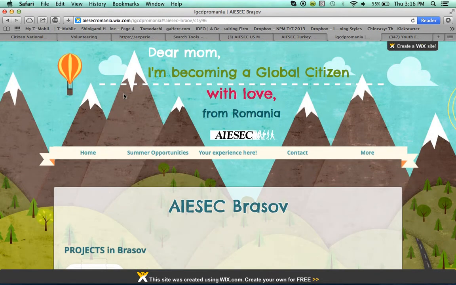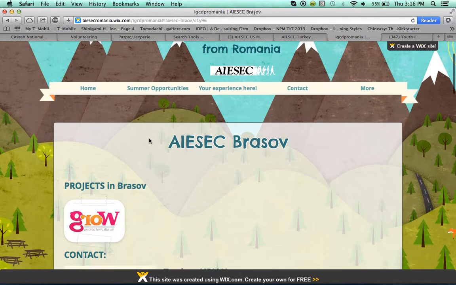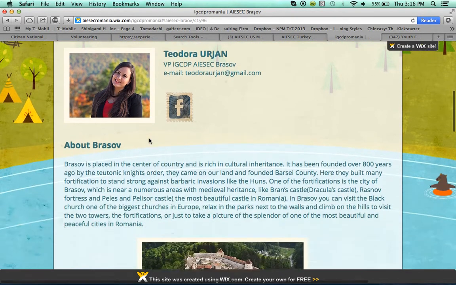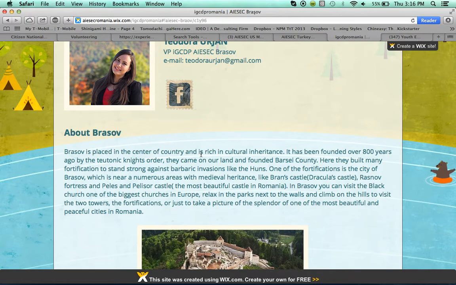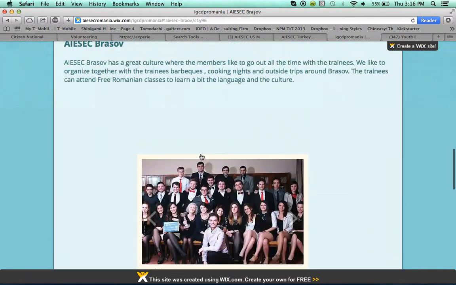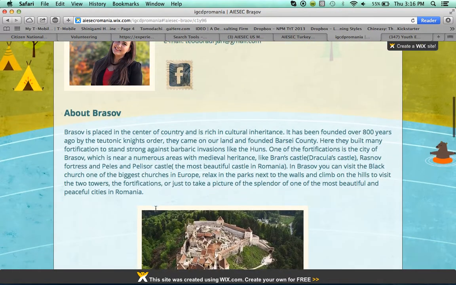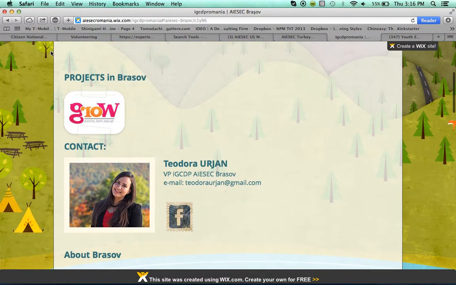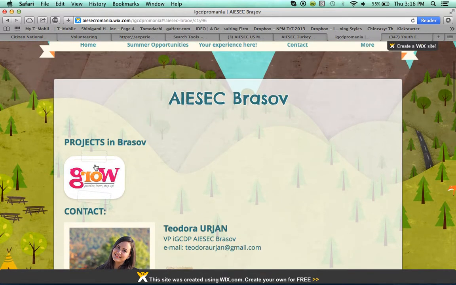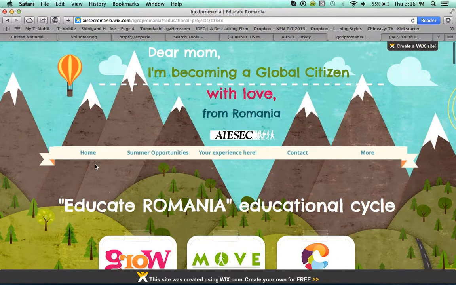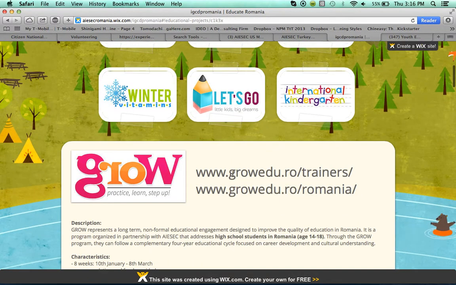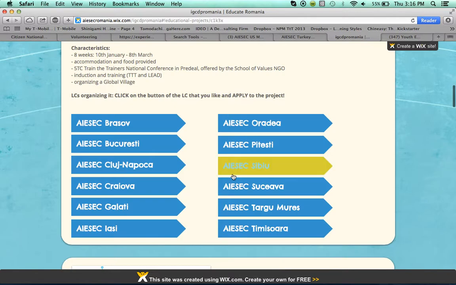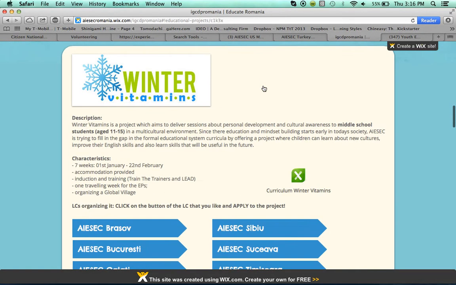Let's say you want to go to Brasov. You can click directly on here and apply directly. It gives you the information of the VPs, GCDP, as well as more information about the LC. So this is a good way to search if you know your EPs want to go to a certain country and they have their own search tools and application process.